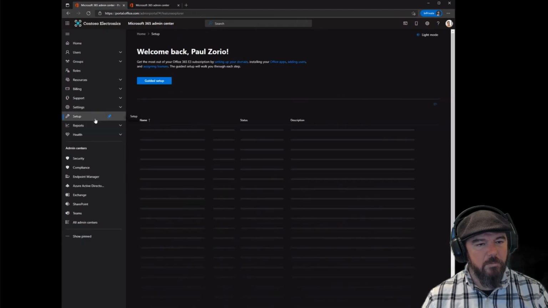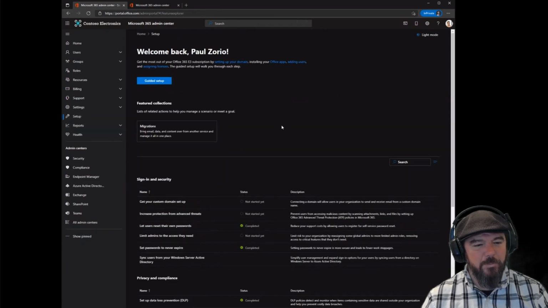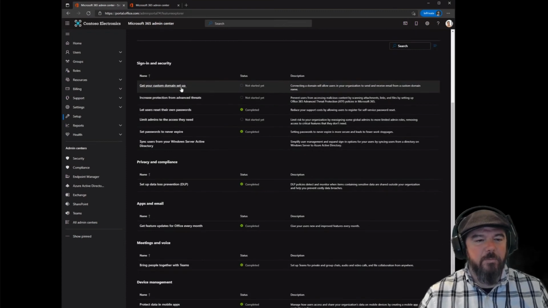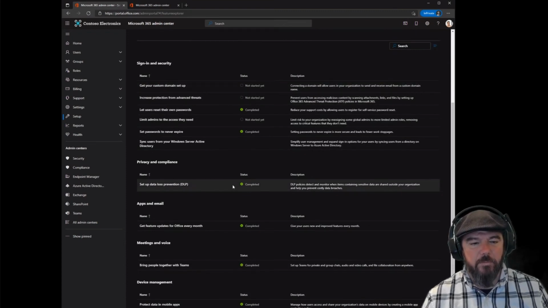Moving right along, setup. This is where you can go. There'll be a quick overview of what is currently configured in your tenant, as well as things that can still be configured. Get your custom domain set up here. It shows that we've already completed data loss prevention, but it's a very good high-level checklist, making sure you have the tenant and all those loose ends tied up to then move forward to harden your environment even more with the additional security solutions available through Microsoft.